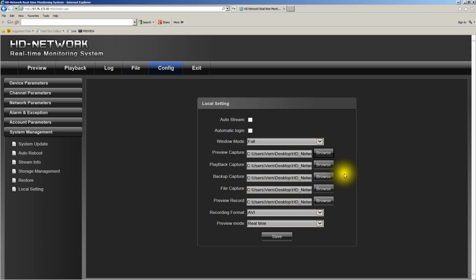Okay? Once you do that, once you have all those set, remember to click Save, otherwise it's going to default back to the default settings and it's not going to work for you when you go to download video. Download video and capturing a snapshot are going to be the two biggest ones that you're going to do.